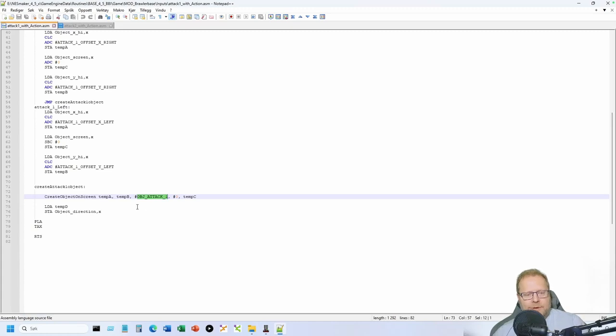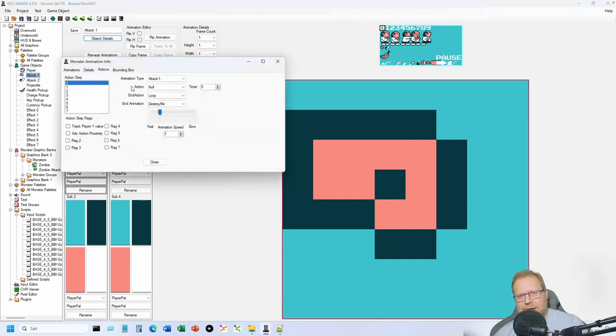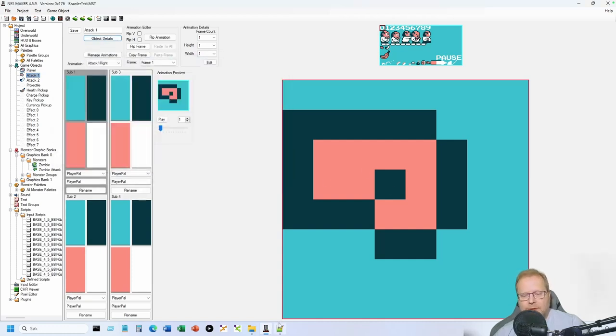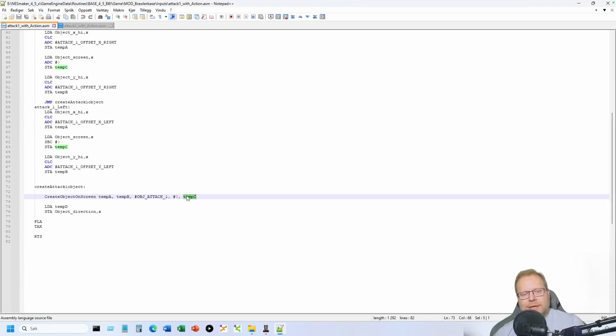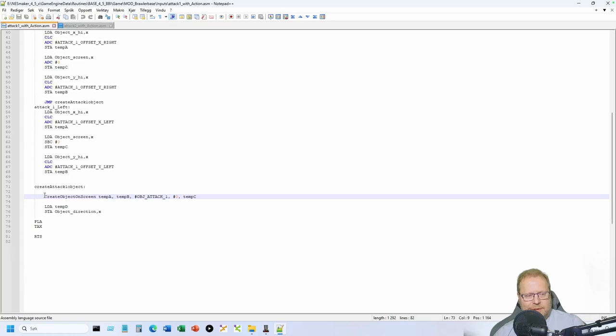Okay, so we're going to create it at that position, game object 1, at this X and Y position, and this 0 here means this new object is going to be created with action step 0. We don't have any action steps, just this one action step for this fist. So that's why we set 0 here, and temp C is to make sure that this new object appears on the same screen as the player. So that's what we do here.